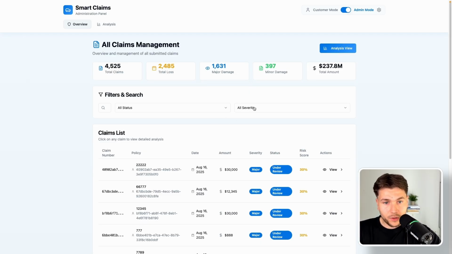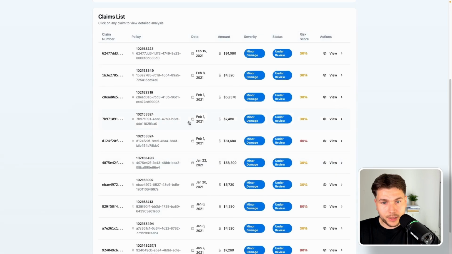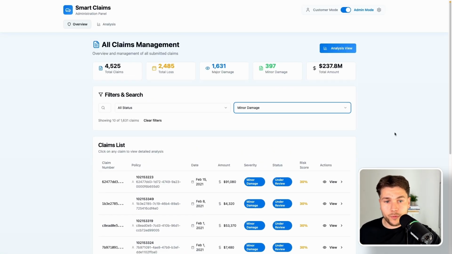We can even filter here by severity type, for example, and this will also filter our claims list that we see right here. And this is just an overview for us to see, okay, I have these many claims with minor damage, for example, and I see the status of the different claims. So this is what I could implement within my company. All the claims that do not pass these out-of-the-box checks, they will become under review. And then I know, okay, I should check all the claims that do not pass those out-of-the-box checks. And then I could log in here as an employee and I could further investigate the different claims.